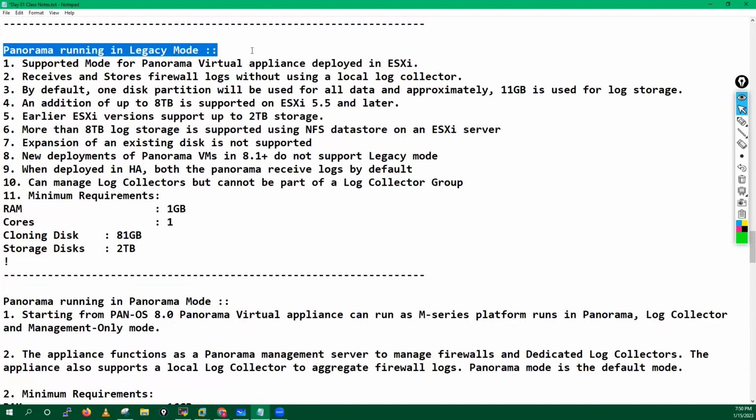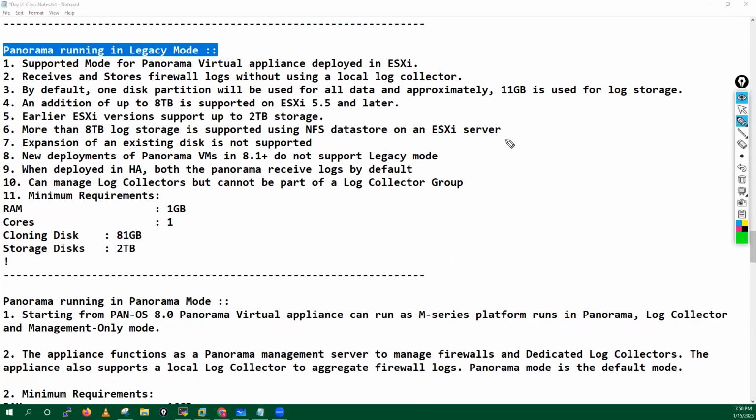If, let's say, we are running Panorama in legacy mode, generally I will not explain much for legacy mode, because right now no one is using this mode. RAM is 1 GB, CPU is 1. We need around 81 GB of disk and we need around 2 TB of storage if we want to run this Panorama in legacy mode.